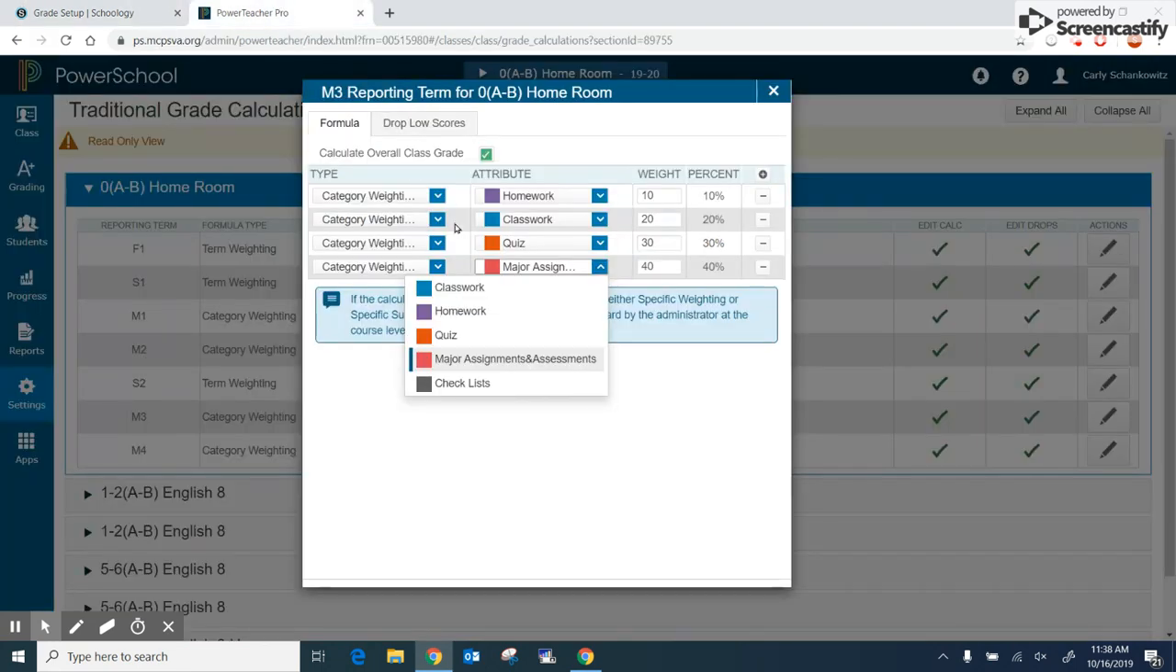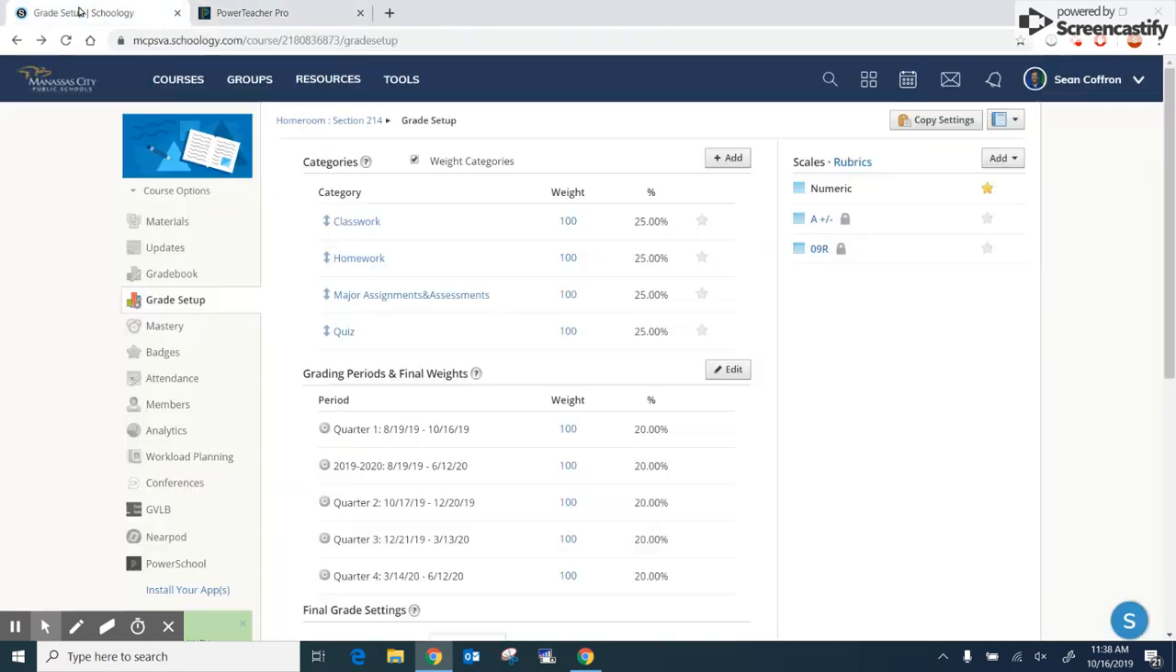So if I go over here, I'll notice that homework is 10%, classwork is 20%, quizzes is 30%, and the last category is 40%. I want to make sure that I have exactly the same thing here. So classwork is 20, homework is 10, major assignments is 40, and quizzes is 30. After we do this, my next step would be to double check. I'm not going to do that for the sake of time here in our video, but normally I would double check just to make absolute certain that in name and weight, the categories are the same.